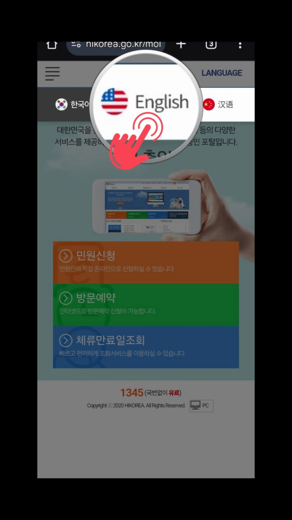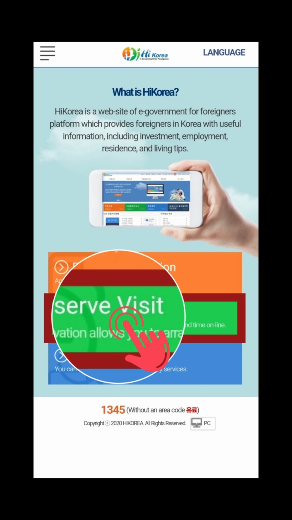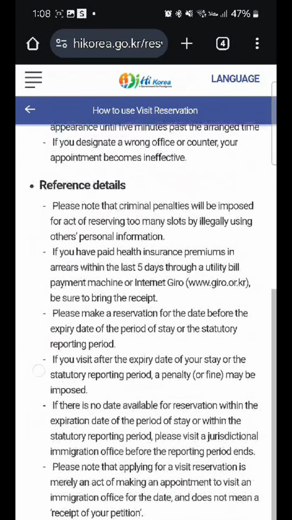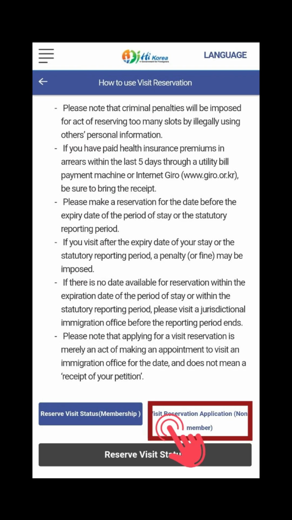Okay, step 2. Click on Reserve Visit. You'll see a green icon in the middle of the page. That's the one you need to click. Okay, step 3. Scroll to the bottom right part of the page and click on Visit Reservation Application, Non-Member.